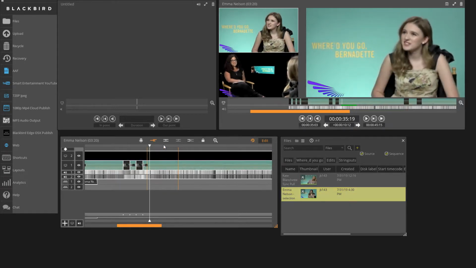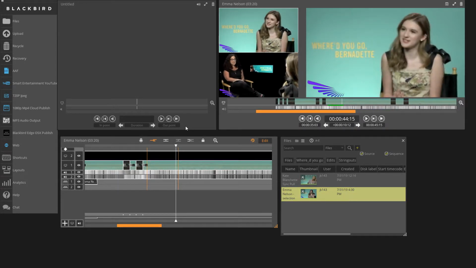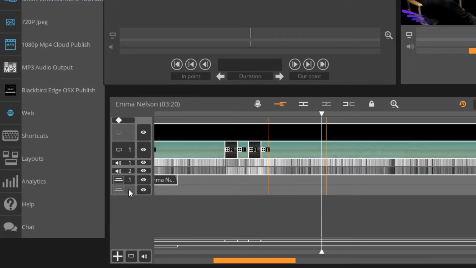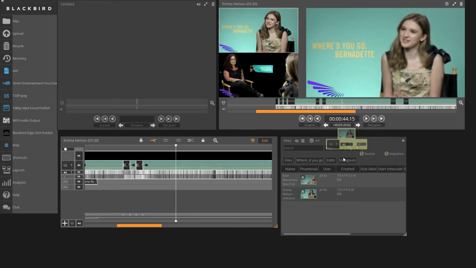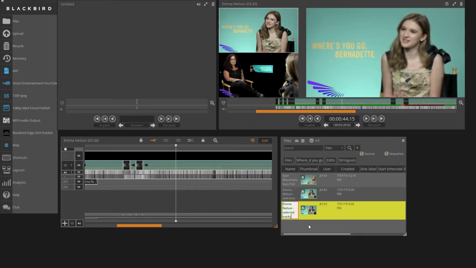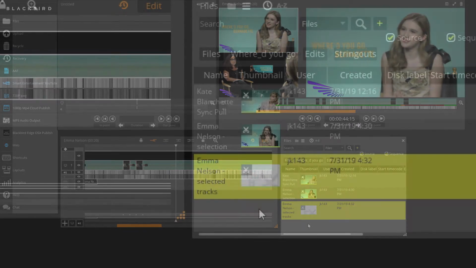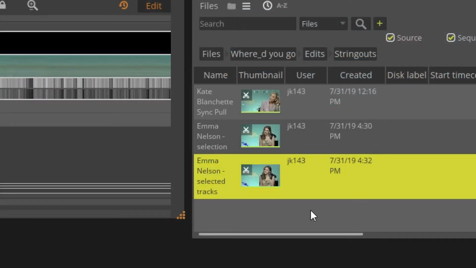You can also save edited sequences, string outs, and sync pulls to include specific tracks. Use the track selector to enable or disable the tracks you want to include. In this example, I'll only save video 1 and audio 1 and not include the audio 2 track. Drag and drop from the edit monitor to the files window or directly into a folder. Notice that the name of the edit exists, followed by selected tracks.